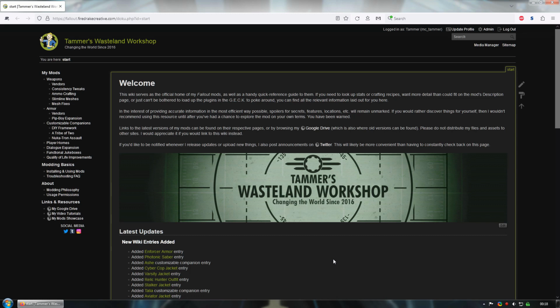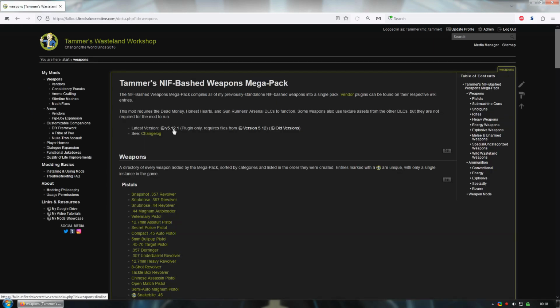With that out of the way, here's a breakdown of how everything on my site is organized. Everything is laid out by category here on the sidebar. Everything related to weapons, armor, companions, etc. is grouped together under the relevant heading. For the majority of my mod pages, this top section here is what you're looking for, with the download link, changelog, and links to older versions of the mod.